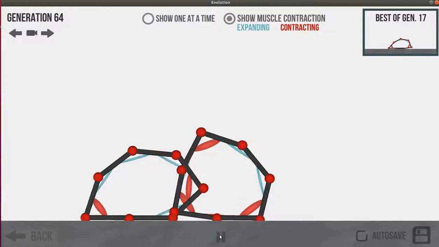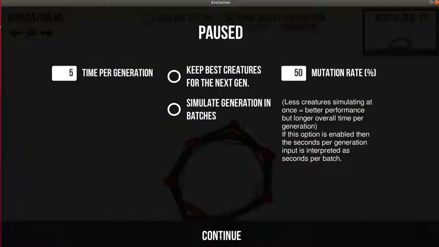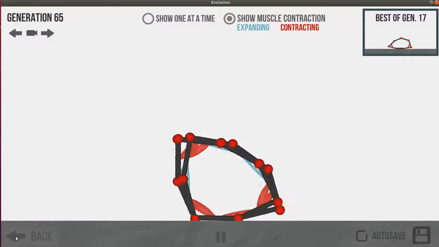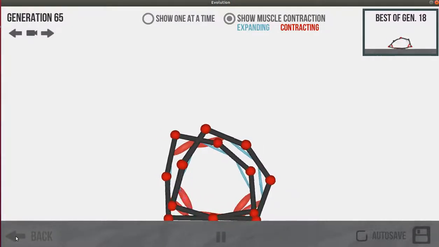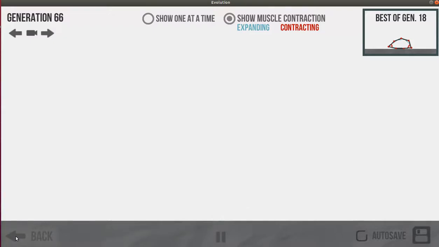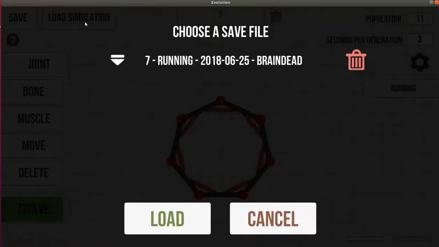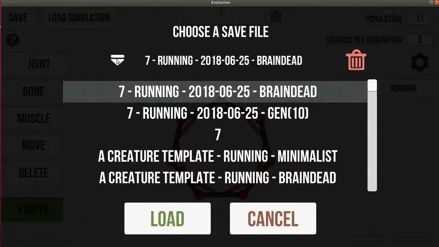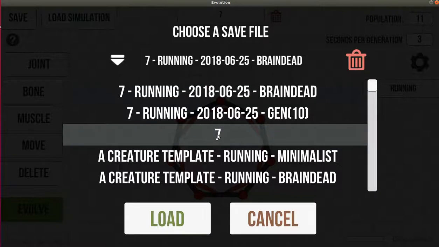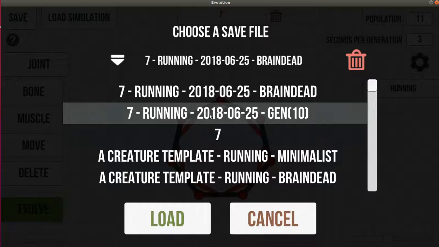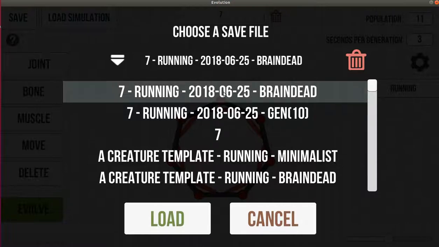Now, here's the thing. If I go back to this population of 1, okay, this is a population of 11. So there are 11 members of the population. If I go back to this population of 1, where was that? Not this one. Oh, just 7. No, that wasn't it. I don't think I saved one of those of the population of 1 working. Well, I could make one, I suppose.